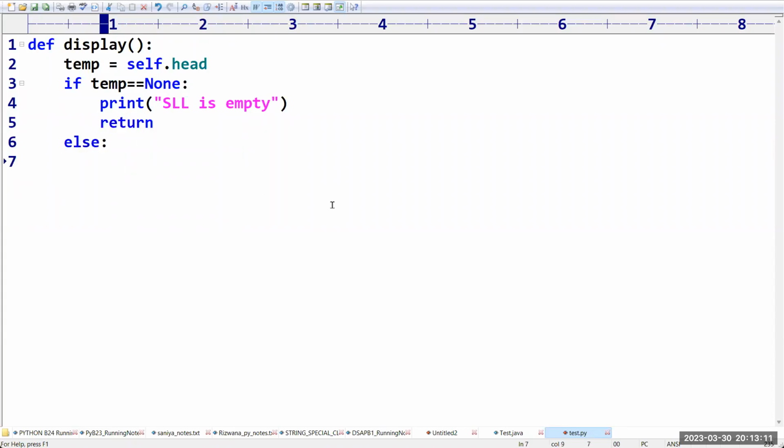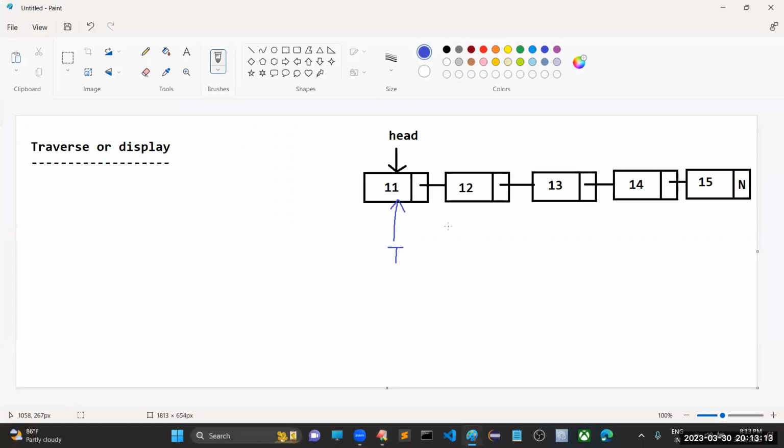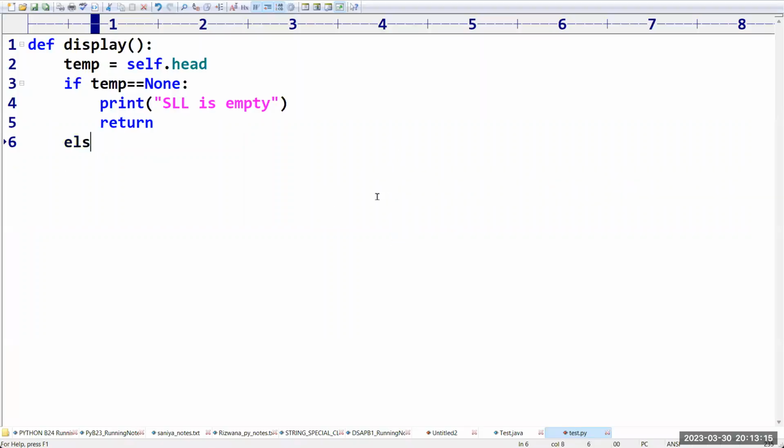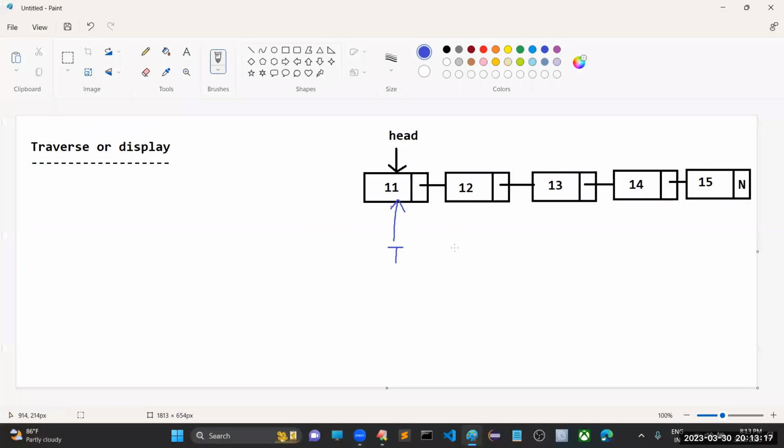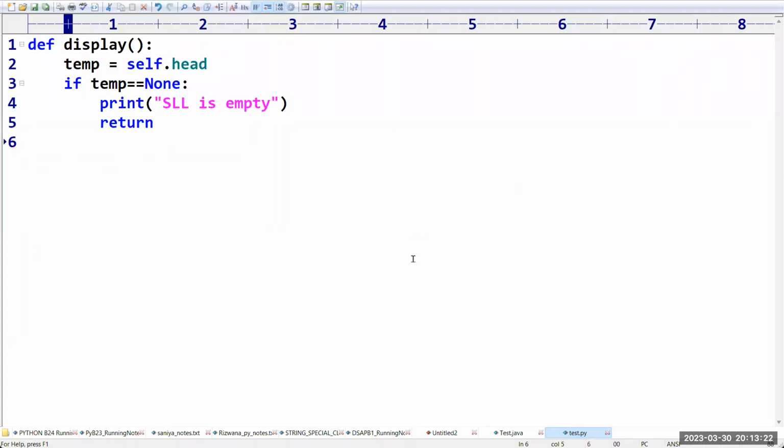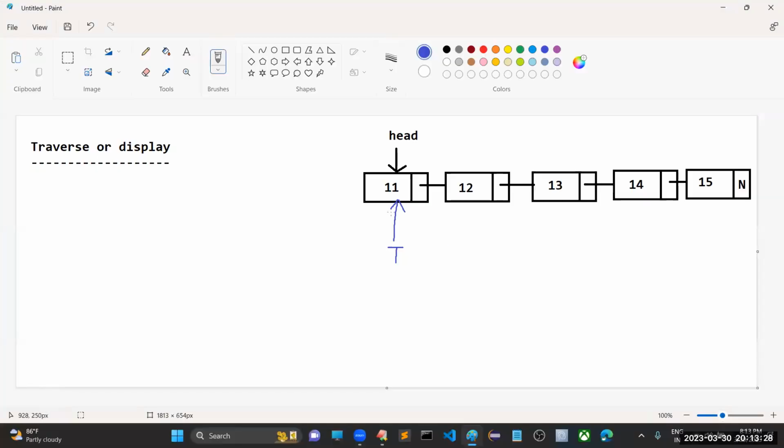Suppose my single linked list is there, then what do we have to do? I think once you write return, there is no need to take else. Sir, if it is not empty, what do we have to do? I'm going to take a while loop. While your temp dot next field is not equal to none, that means its next field is there? Yes, it is there.